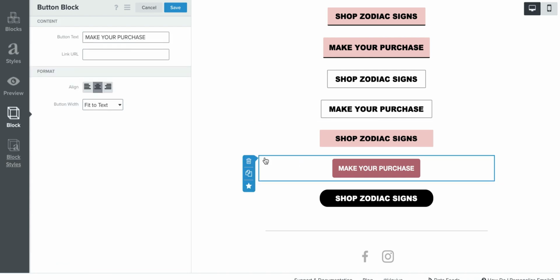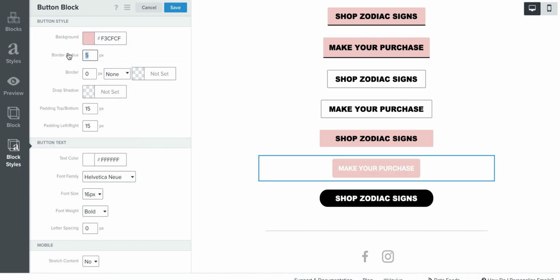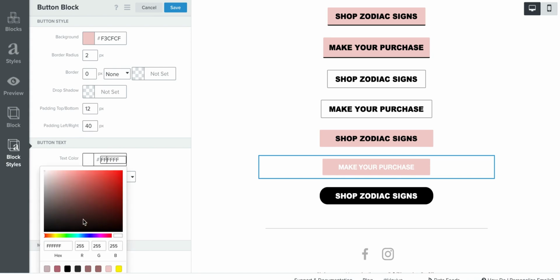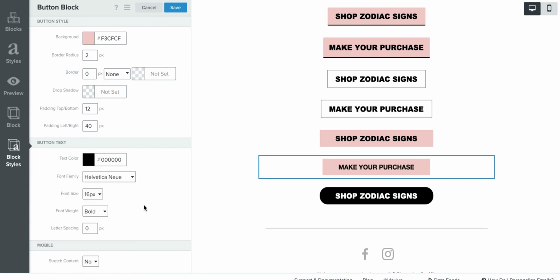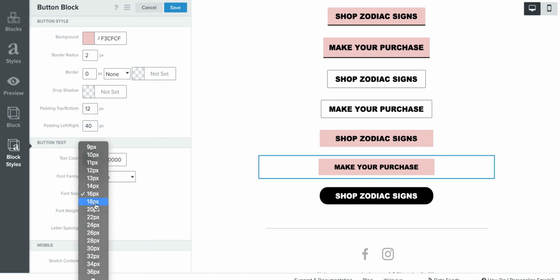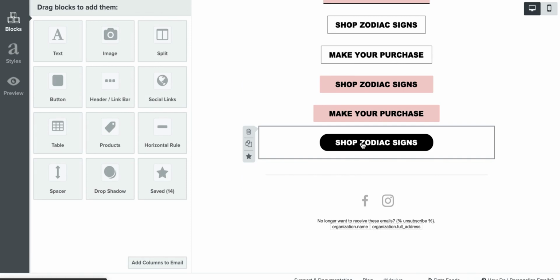So just click back on that and just get my brand color in there. Border radius 2, like we just said. No border. Let's see, I think this was, we have this at 12 and then 40. And then my text color for this one is back to black. And then I have my Arial Black and then 18, and there we go. There, we created it.